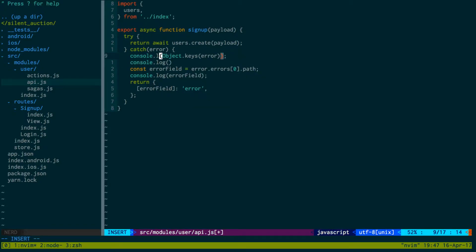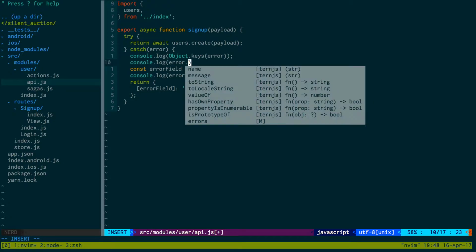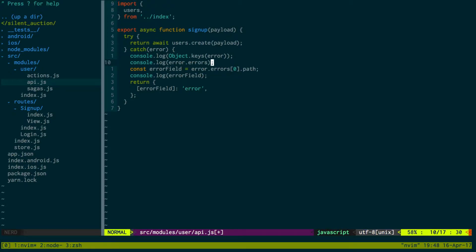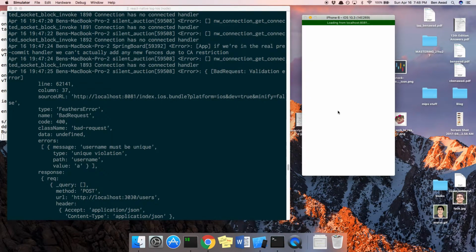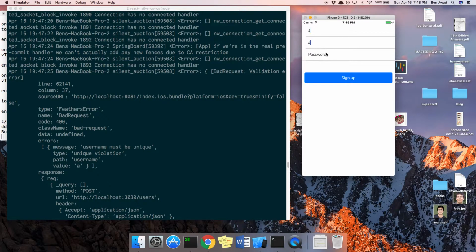Console.log. Oh, it was throwing an error. I wonder if that was the problem. It might have been. I don't know if it was. So console.log. Now we can say error.errors, and let's just see what that equals. So refresh.